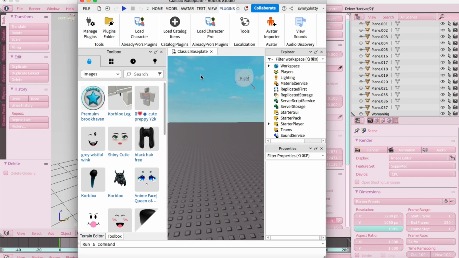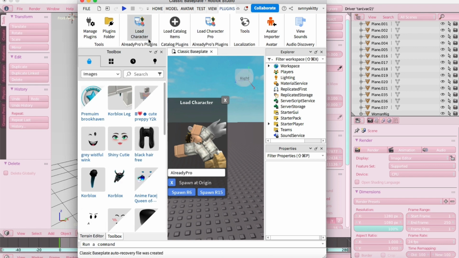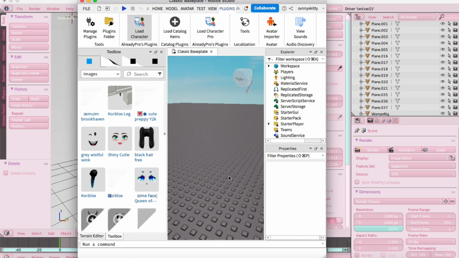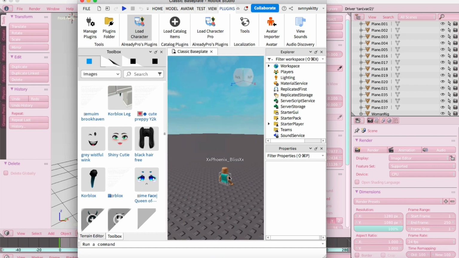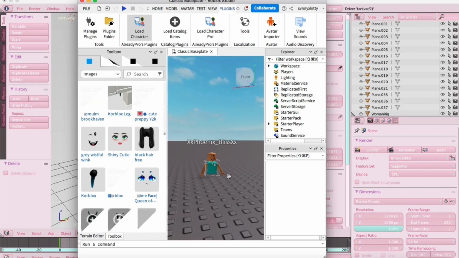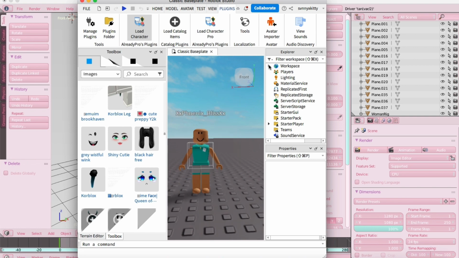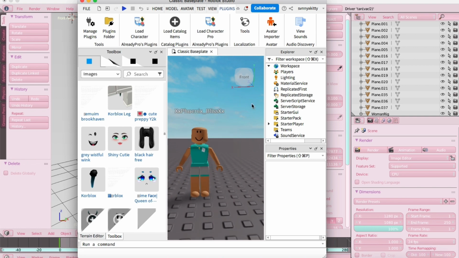So usually I load up Roblox Studio and I add my characters in. You'll need this plugin called Load Character. So this person provided their username, and I'm just gonna use this for the avatar base. Once you have your avatar that you want for the GFX thumbnail or just a thumbnail in general.